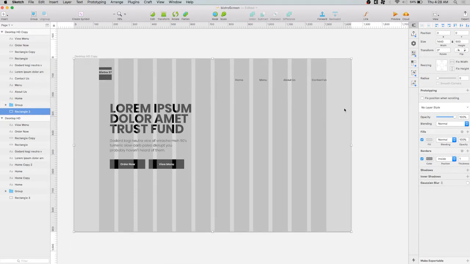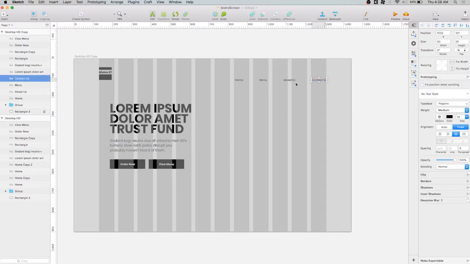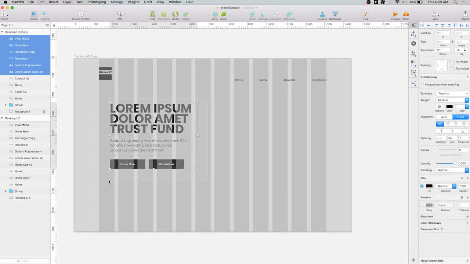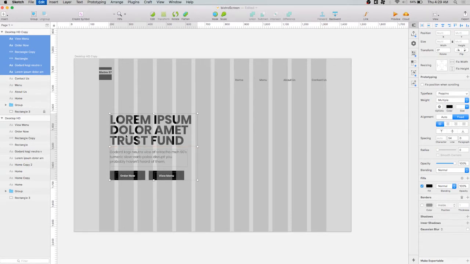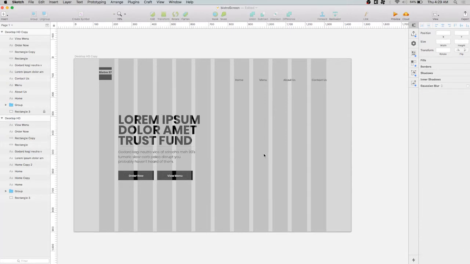Okay, so this keeps moving around. I'm going to lock this. You can do that by pressing the Option key and then pressing here on this rectangle. Now this is locked. This will not mess up while I'm moving other elements. Contact us, about us, menu, home. Okay. Let's move this a little lower here. Let me align this with this column.